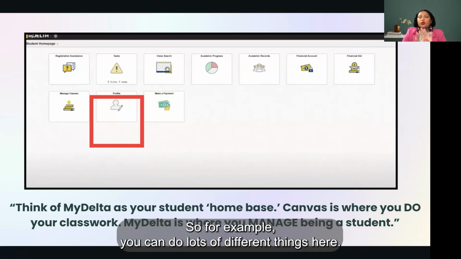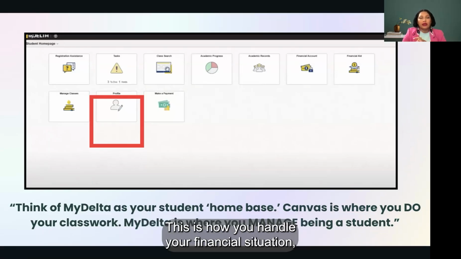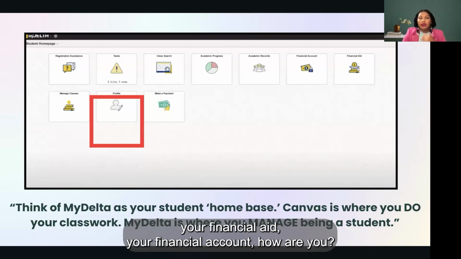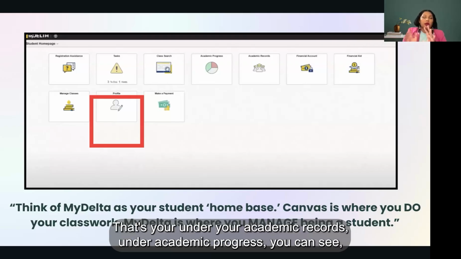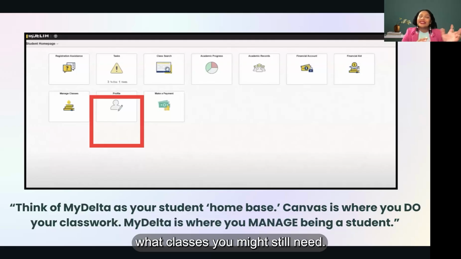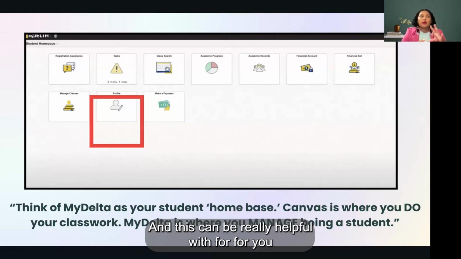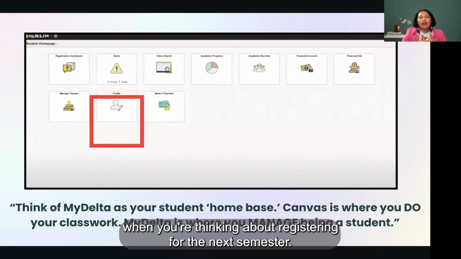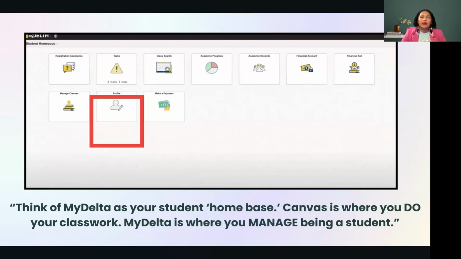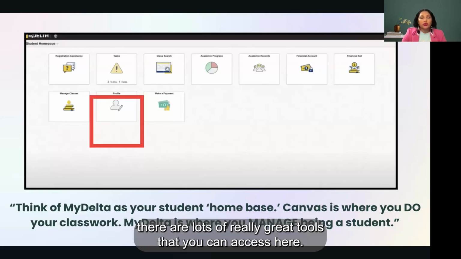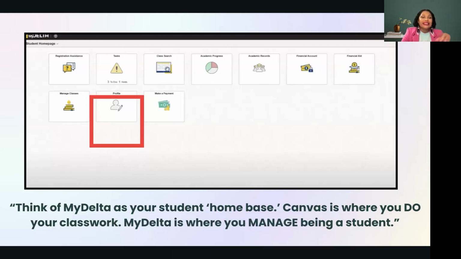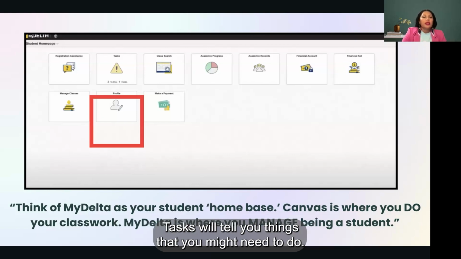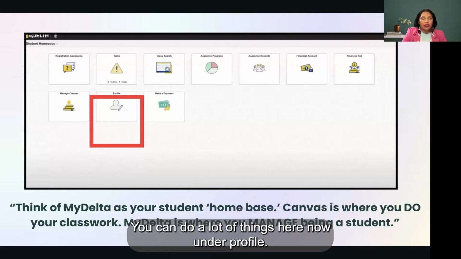For example, you can do lots of different things here. This is how you handle your financial situation, your financial aid, your financial account. How are your grades going? That's under your academic records. Under academic progress, you can see what classes you might still need. And this can be really helpful for you when you're thinking about registering for the next semester and planning. There are lots of really great tools that you can access here. Academic progress, class search helps you start looking. Tasks will tell you things that you might need to do. You can do a lot of things here.